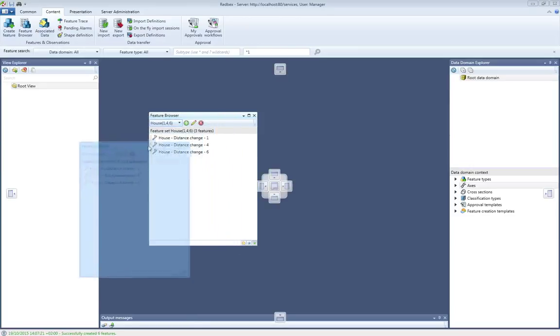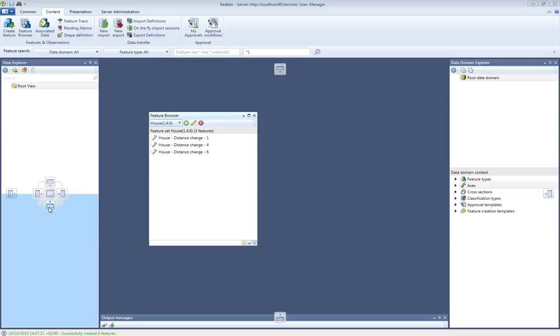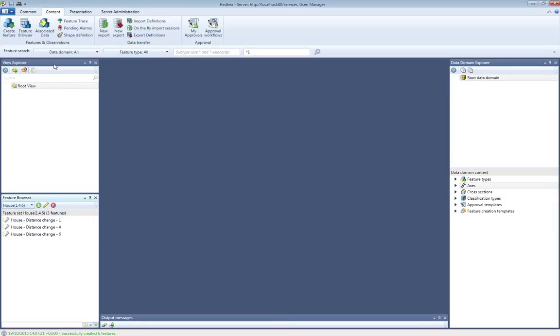I put the feature browser back again on its old position, and let's have a little more detailed view to our view structure. Our view structure right now is quite simple. It consists of only one entry, which is called the root view.